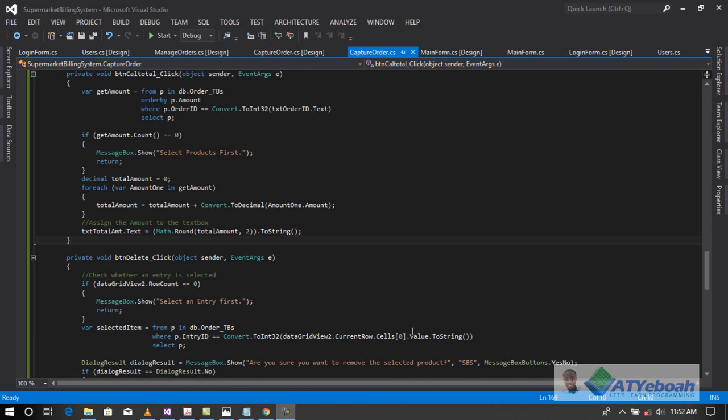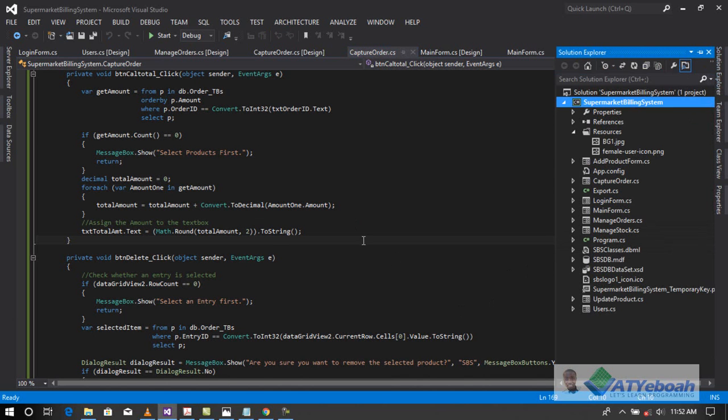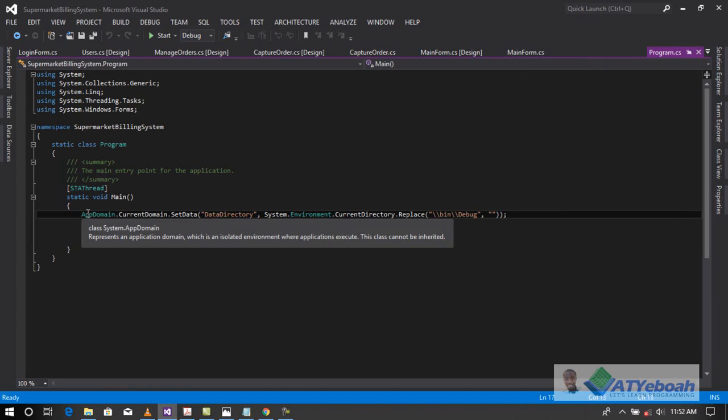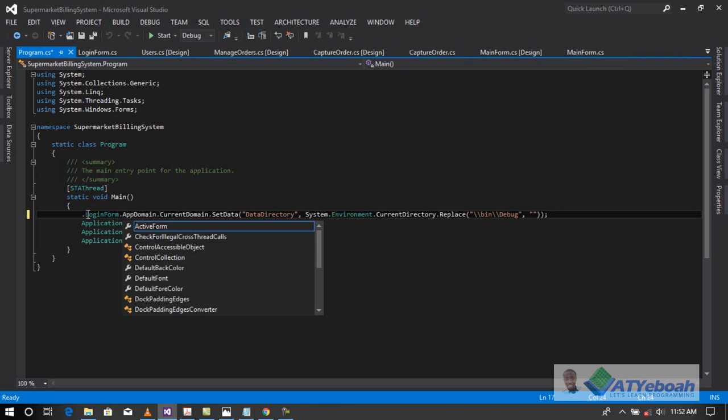We are now set to publish our software. But before we do that, if you remember, I told you that when we are done creating the software, we must come back to the program.cs and get rid of this line. We can just comment it.